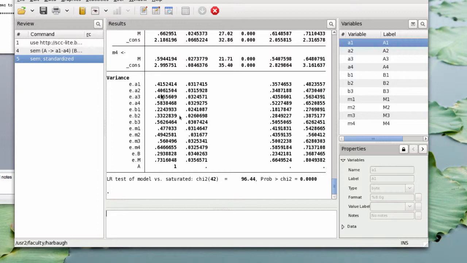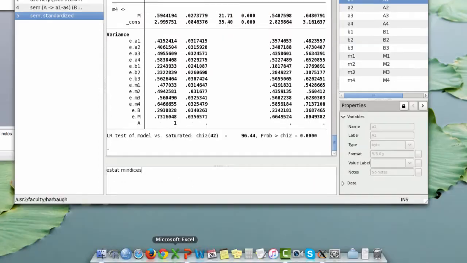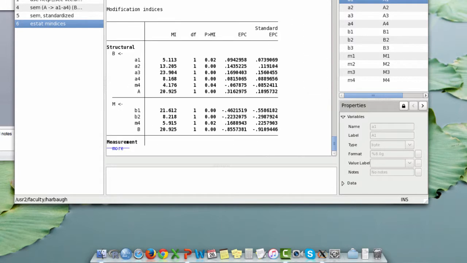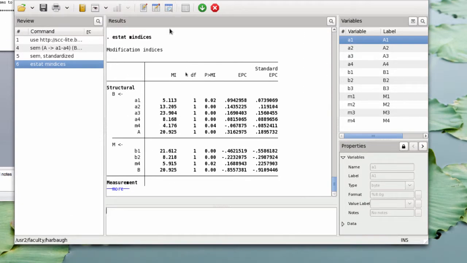All right, so the next test I want to look at is the Lagrange multiplier test. So I'm going to have it report E stat M indices. E stat gives the estimated statistics. M indices gives the modification indices. It's this one: E stat space M indices. That just looks like a black dot, even zoomed in. M indices for modification indices.